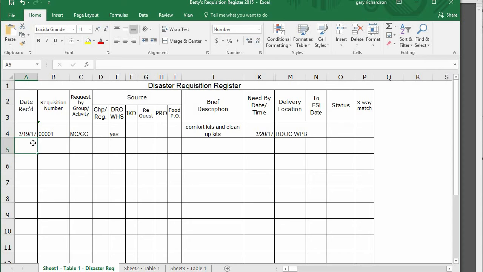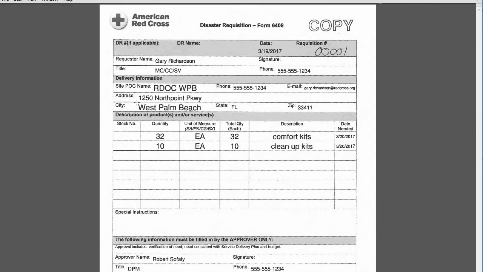We see when it was received, requisition number, requested by who, warehouse, WHS, which is now a staging area, what it was, time, and delivery location. So this is all done by supply, but we want to get our items. This information is then processed, and this form with the copy and requisition number will be sent to the staging area or warehouse for those items to then be taken out and delivered to the RDOC.